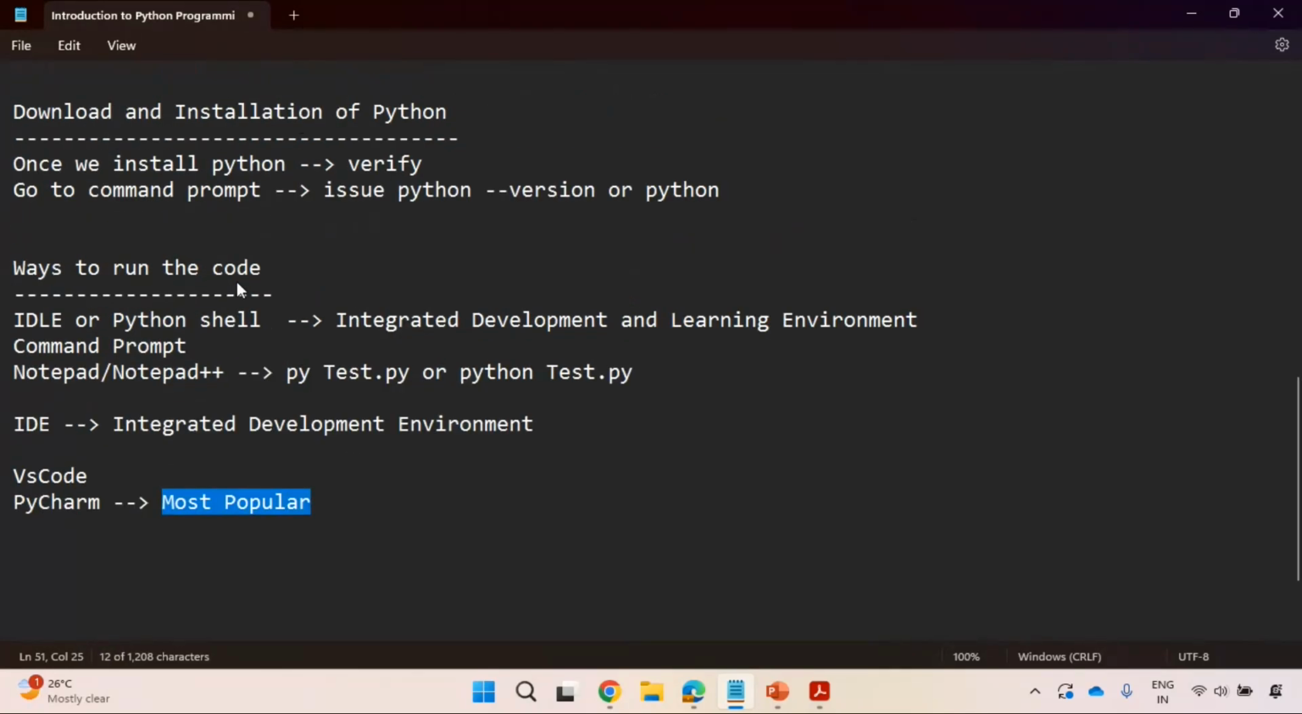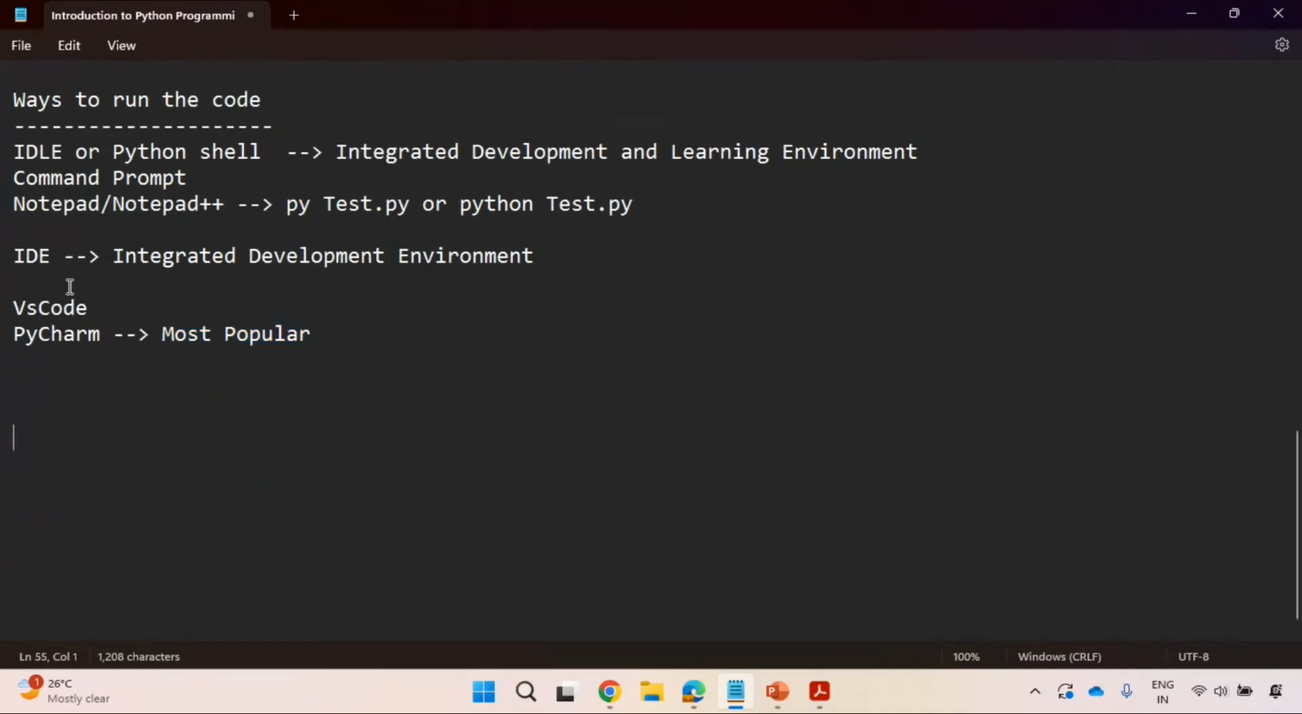Good. Once you install Python, you need this IDE so that you can develop some complex applications. You can develop some complex test cases also. It can be regression testing or end-to-end testing test cases also. So you need this PyCharm IDE. So now, download and installation of PyCharm IDE.